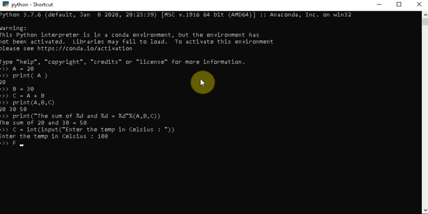Let us convert that into Fahrenheit. f is equal to 9 divided by 5 into c plus 32. Let us see what happens. Now it has converted temperature in centigrade to Fahrenheit. We'll print that. Print c, f. So it prints the value of c and f.